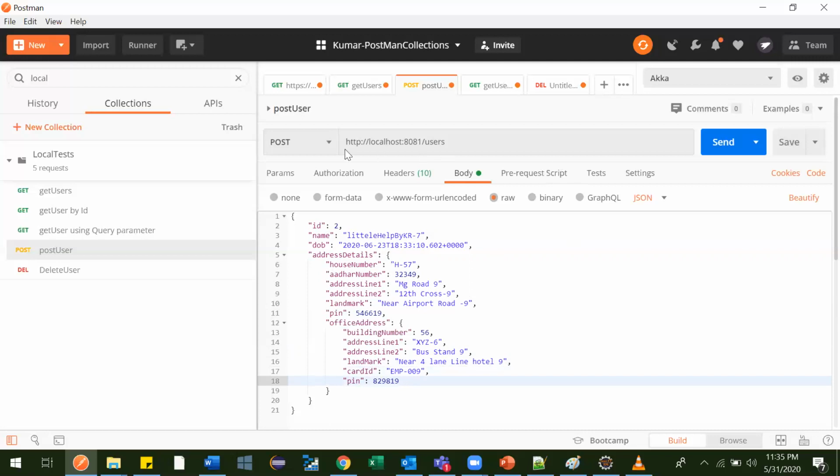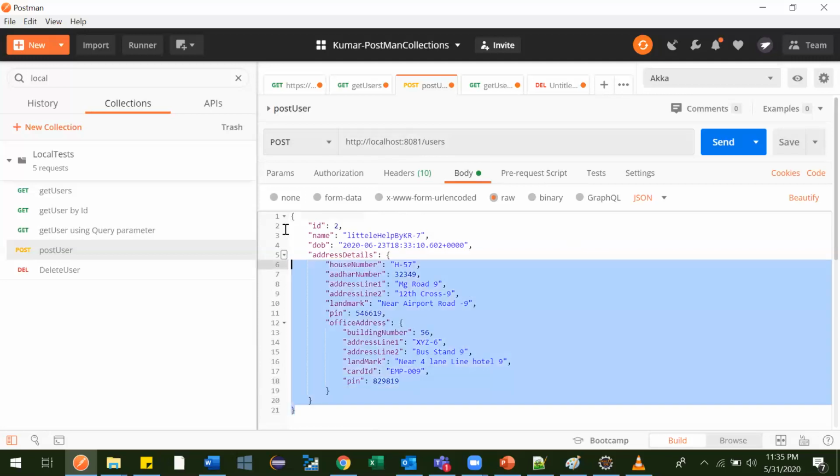So see, as I told when I was explaining Postman, this is the body, and this is a POST request. So we have selected this POST request. This is the API, and we need to provide some data, which data we want to send. So this is the data we want to send through the body.